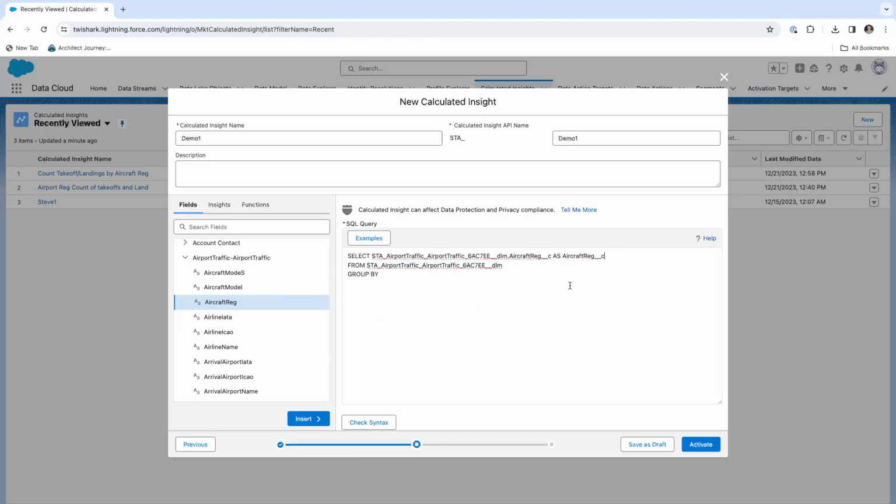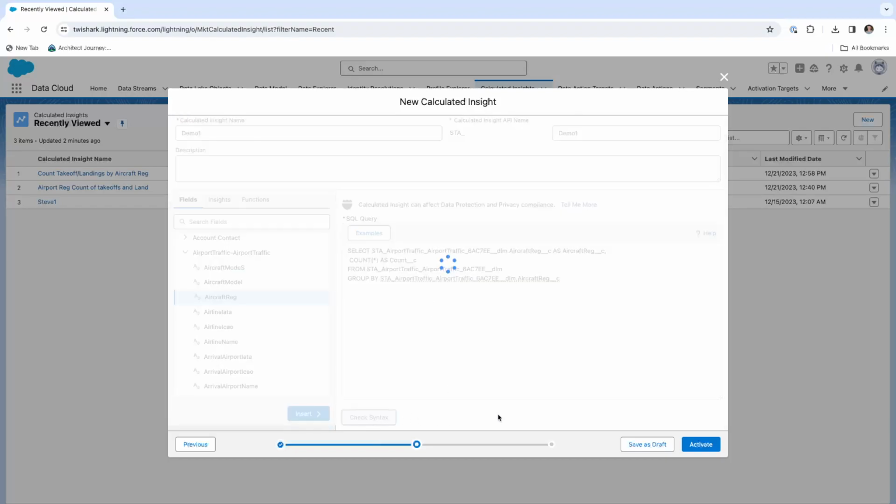Now what we're going to do is count how many takeoffs and landings. These are aircraft, and on this data, we have takeoffs and landings out of the Phoenix airport. We're going to add a count, and we could do a count star as count C from this traffic. Now we're going to group it by the aircraft reg. So what this is doing is we are going to pull all the registration numbers, count how many times there's a takeoff or a landing, and we're going to check the syntax.